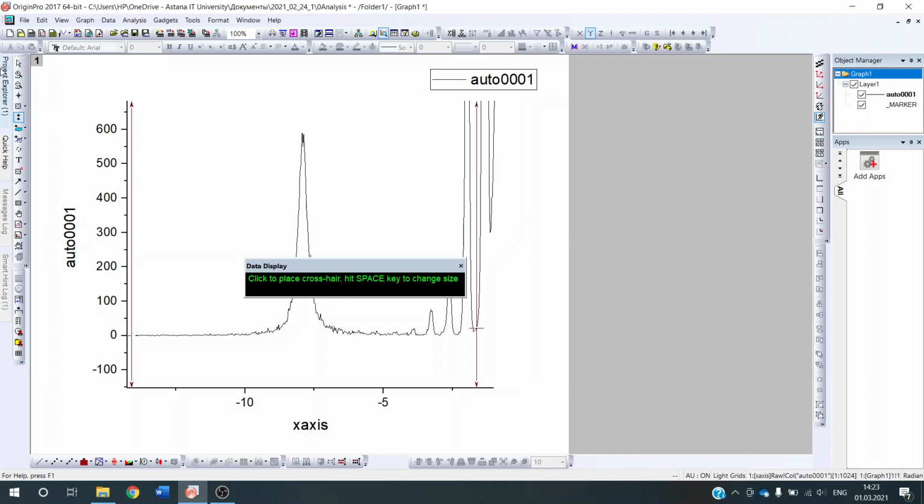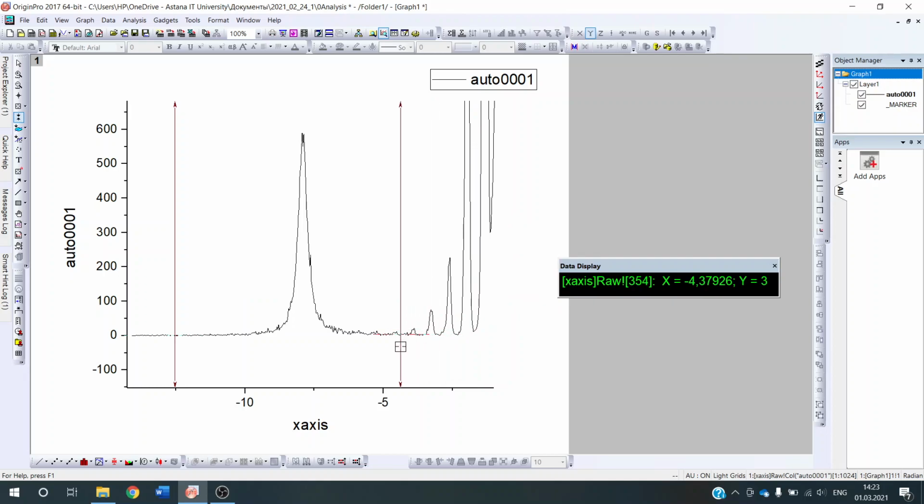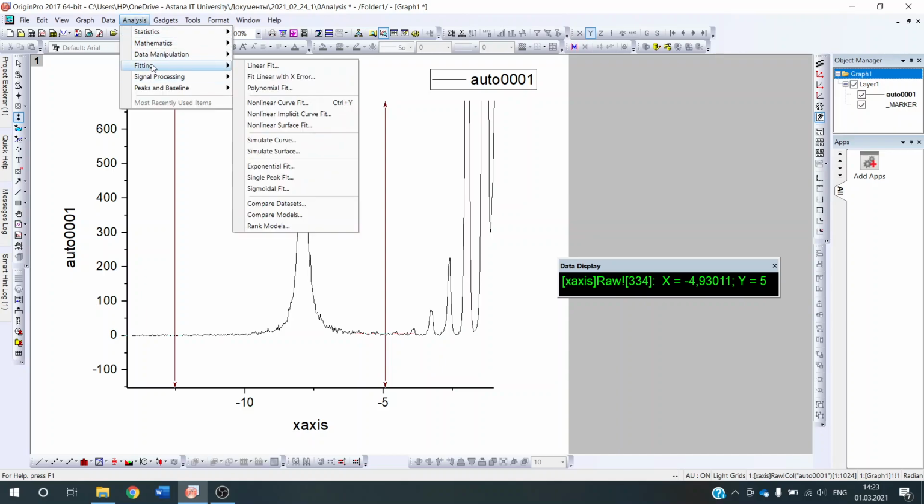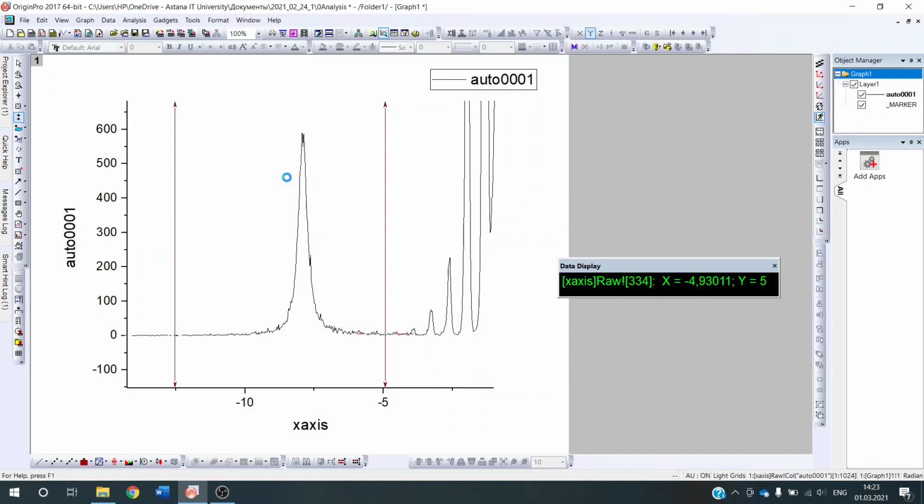Zoom in by clicking this button, select the data which will be fitted. So I usually take it so that I can have clear Brilliant peak with some background, but here I cannot really take much of the background because of the modes of the laser going into the interferometer. So yeah, that's fine. And analysis, fitting, single peak fitting.